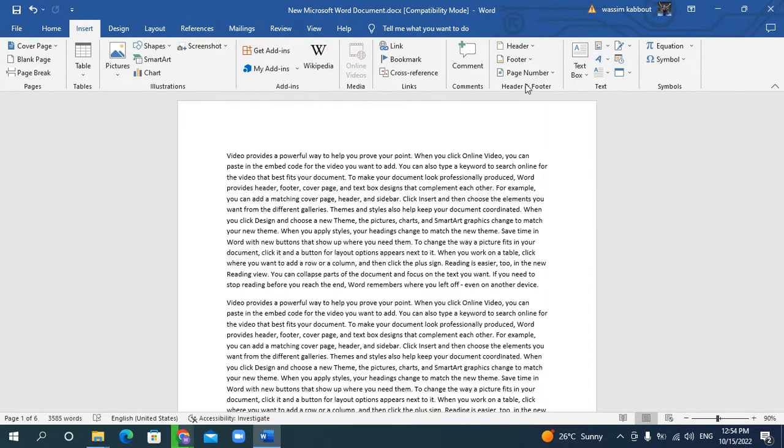So, a header is a text that is placed at the top of a page, while a footer is placed at the bottom or foot of a page. And the header and the footer both will be repeated in each page in our document. So let's see first how to insert a header inside my document.